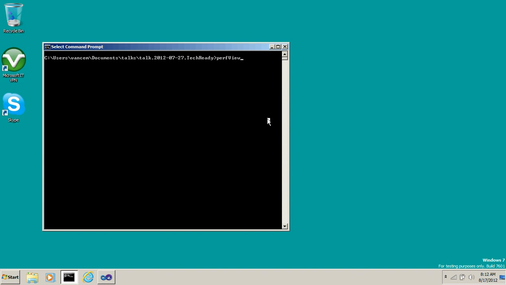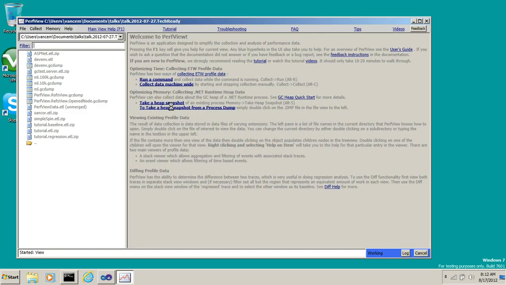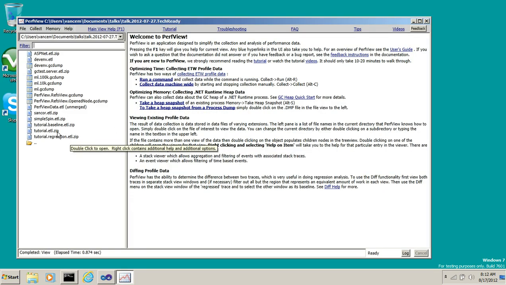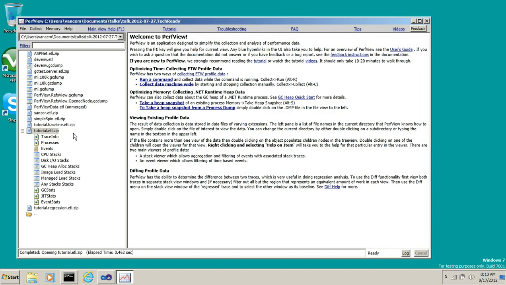In this tutorial, we're going to talk about the events view in the Perfview tool. To do that, I'm going to launch the Perfview tool, and I'm going to use the data from our tutorial example. This is data that we collected in previous tutorials, and all I have to do is double click on it to open it up, and it's going to show me all the different views of that data.